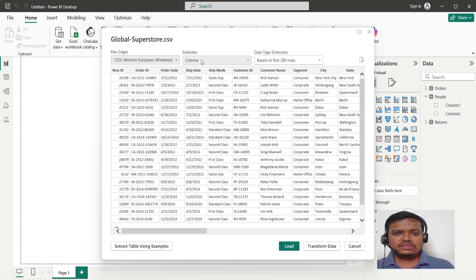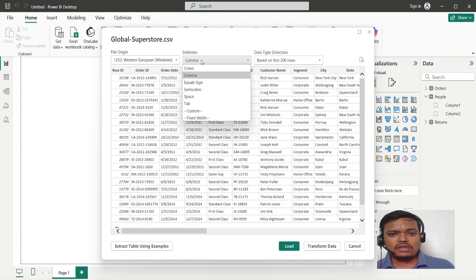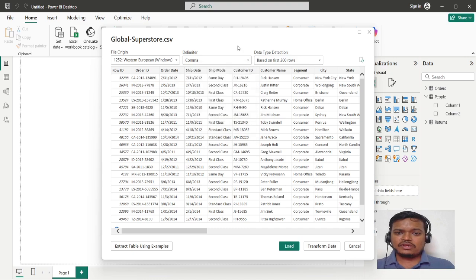Here it will ask how your file is separated, like what the delimiter is. Sometimes, like in notepad, space will be the delimiter or underscore will be the delimiter. At that time, when you click here, you can see there is comma, equal sign, semicolon, space, tab, or custom also. If your data is separated with an underscore, at that time you are going to click on custom. Currently we have already selected CSV. That means our data is separated with the help of a comma, which is the default Excel format.